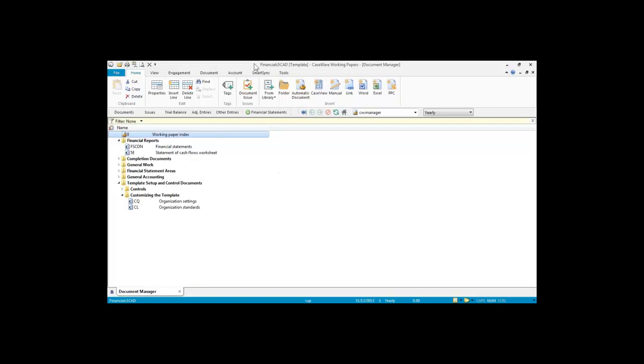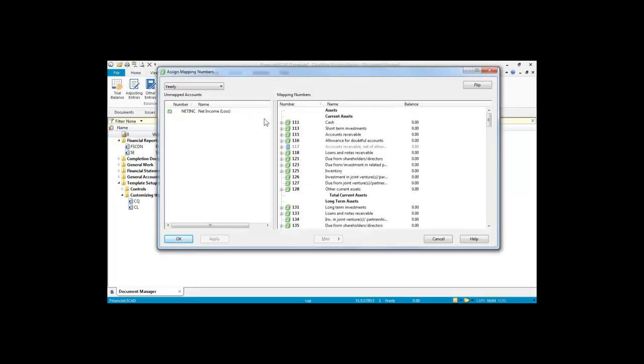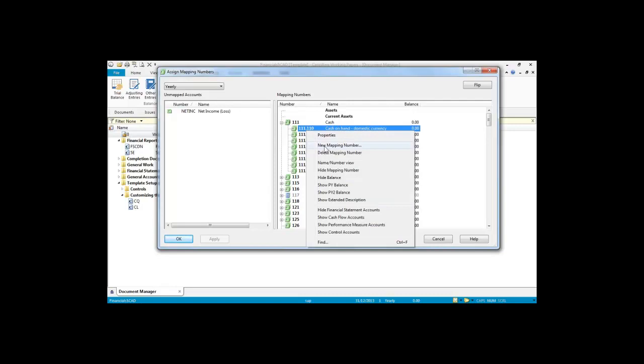So we are now at the master template level. Here we see all of the same documentation we've seen at the engagement level because this is where that documentation was sourced from. The first thing we want to do to customize our template is go to our account menu and assign mappings. The reason we come here is from this location we can review the mapping structure provided by CaseWare in its totality, and we can make any modifications to that mapping structure that we may require.